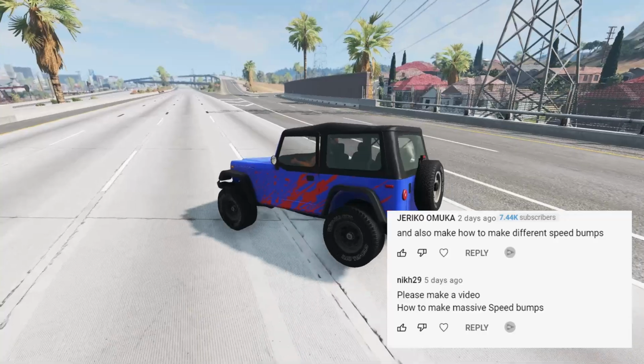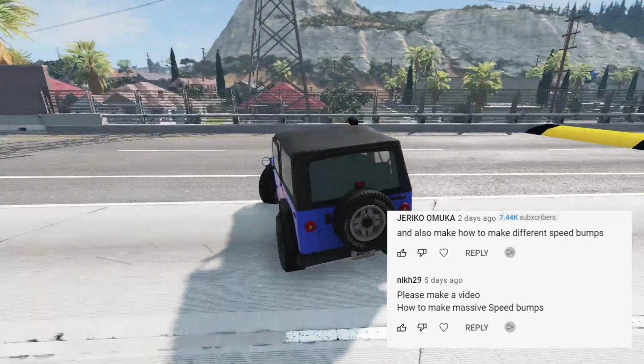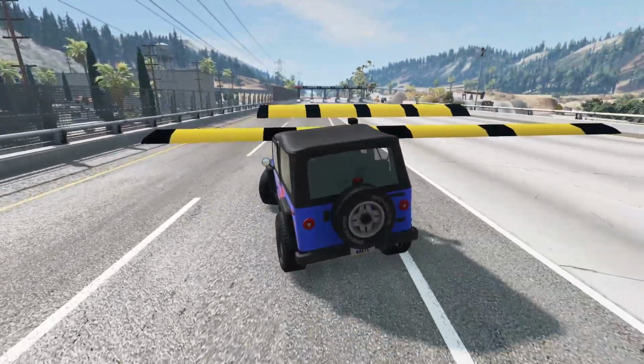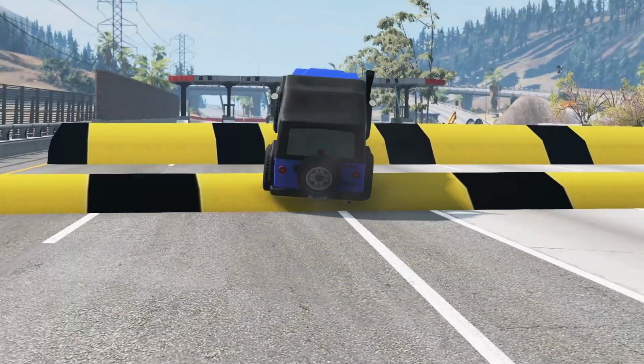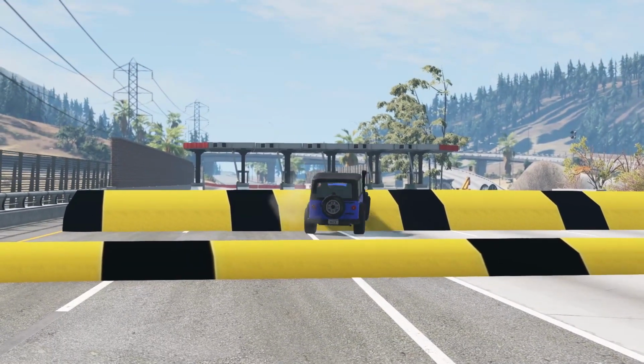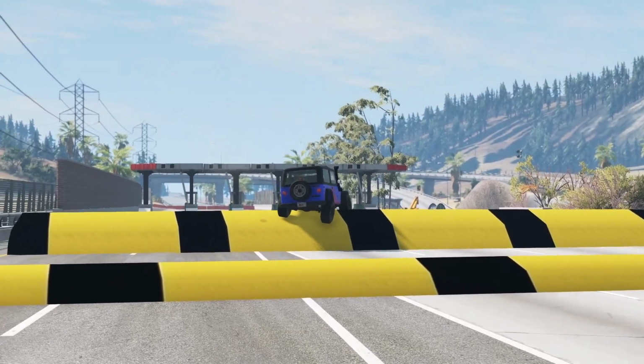And now follow me step by step and you can easily make massive speed bumps, huge speed bumps, big and wide and any size speed bumps on any map that you like.